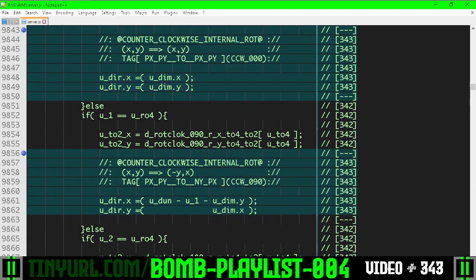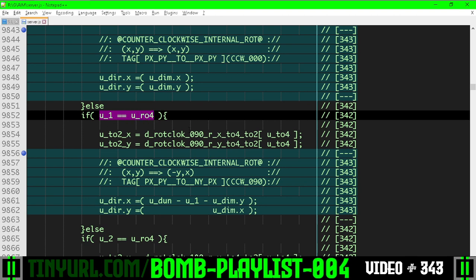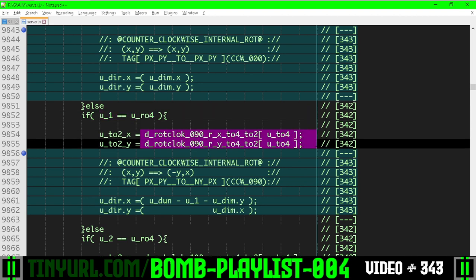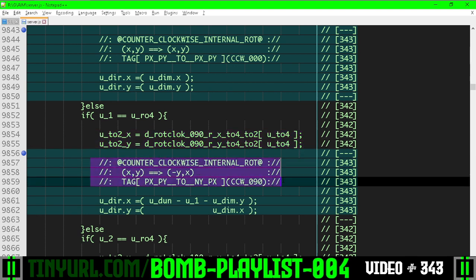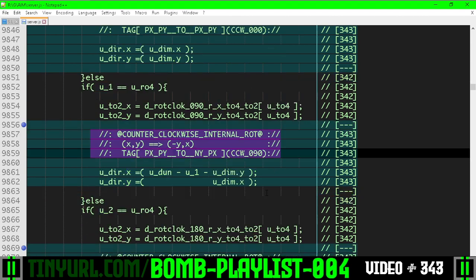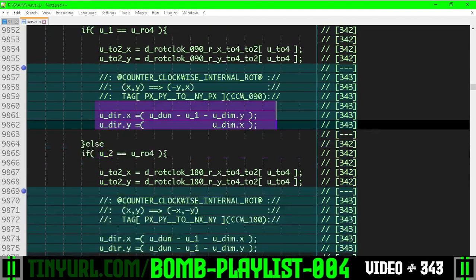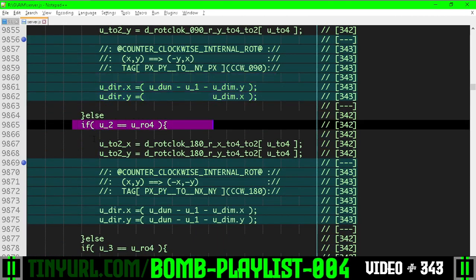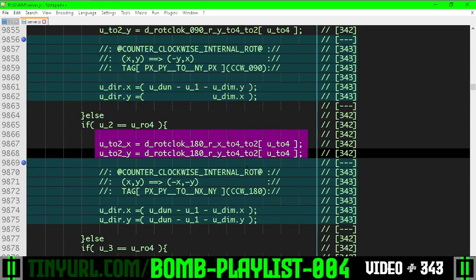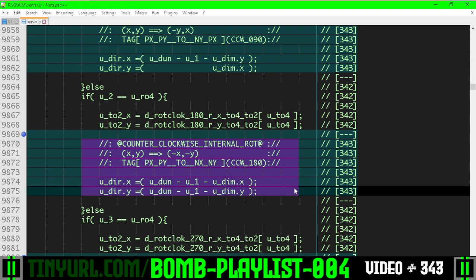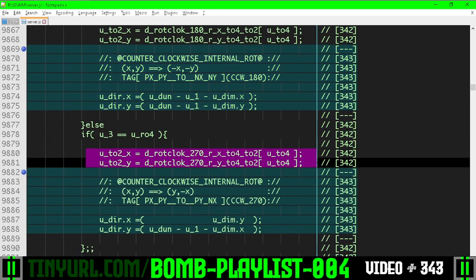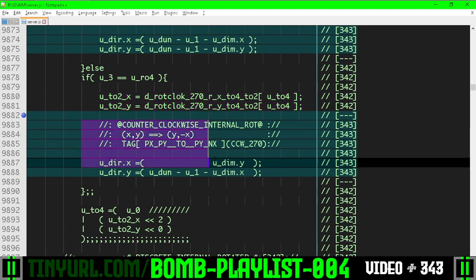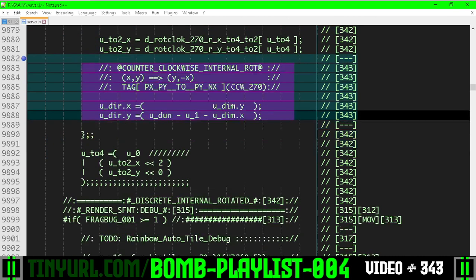So if rotation code is 1, then we're rotating by 90 degrees clockwise, the touching value right here. And therefore, we need to rotate the internal graphics of the tile counterclockwise by 90 degrees. Here's the formula, and here's where we're doing it. So same thing here. So this is for 180 clockwise, 180 counterclockwise, 270 clockwise, 270 counterclockwise.